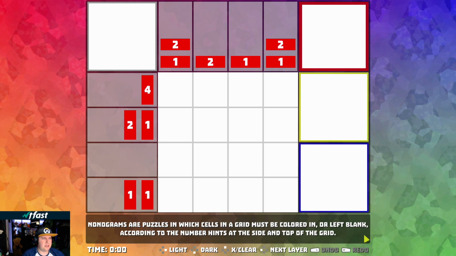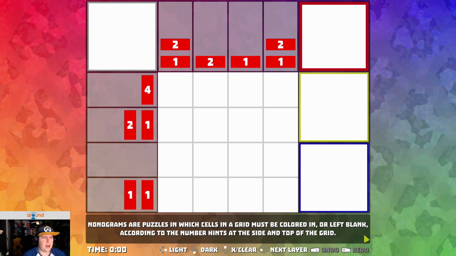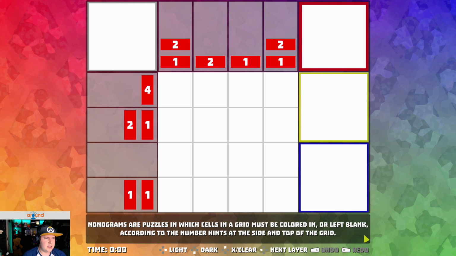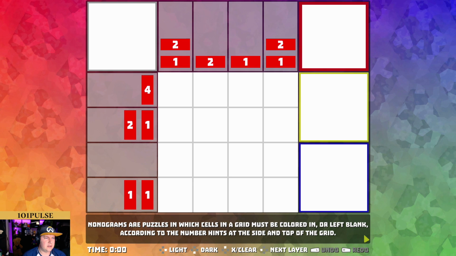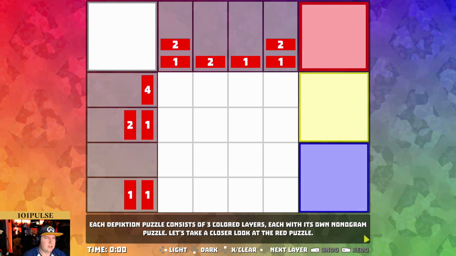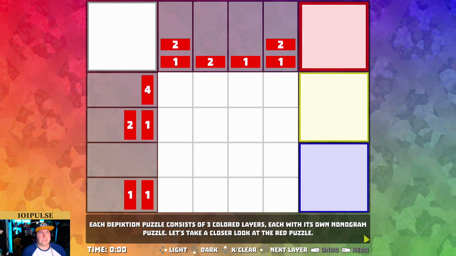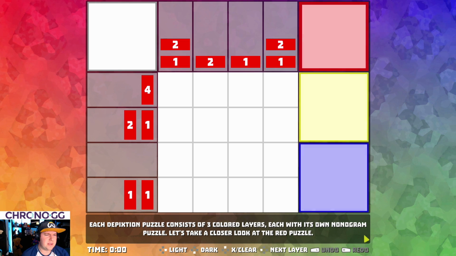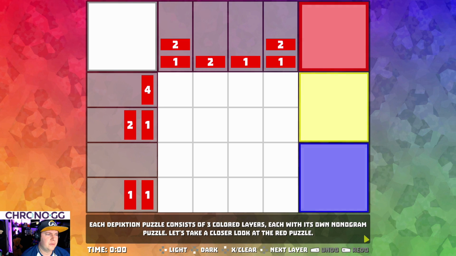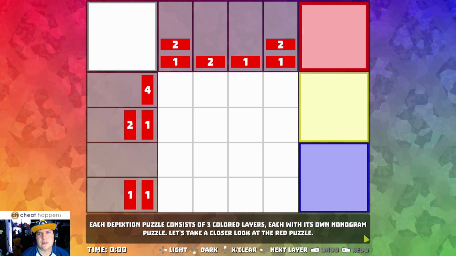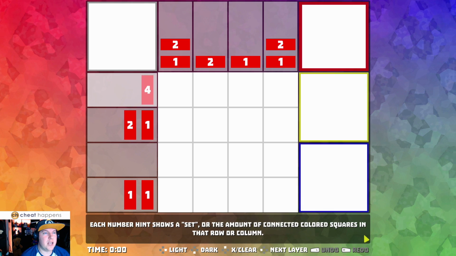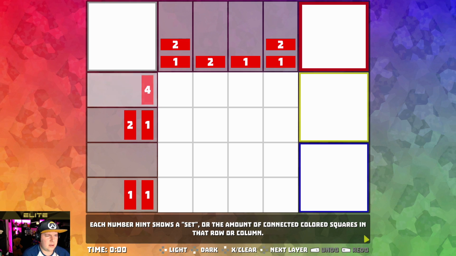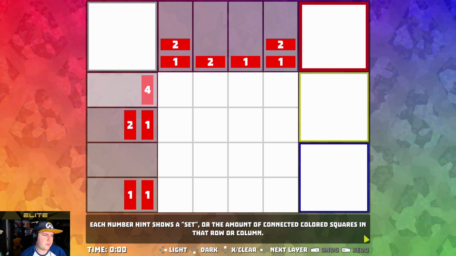Nonogram? Nonograms are puzzles in which cells in a grid must be colored in or left blank according to the numbers at the same size. Each number shows the set or an amount of connected colored squares in that row or column.